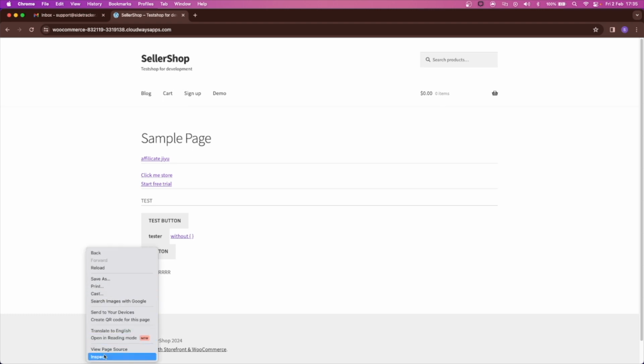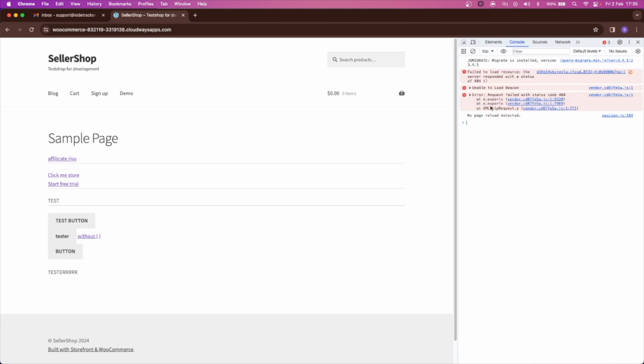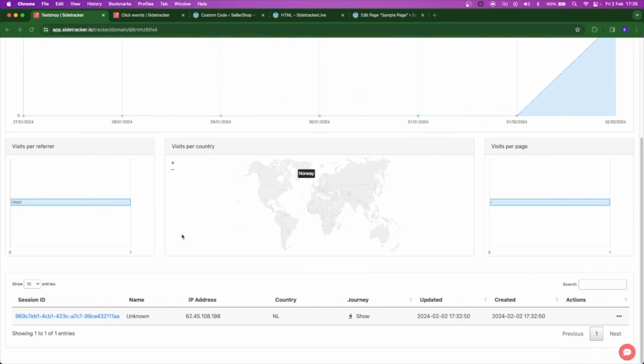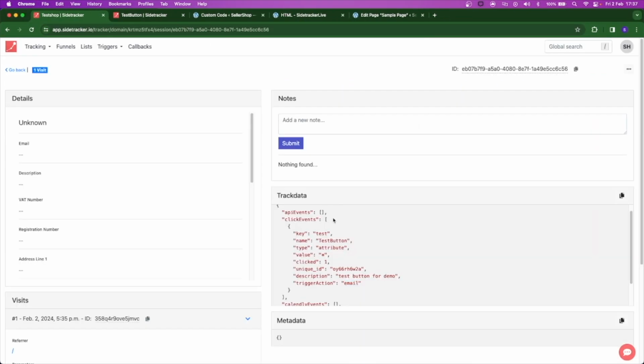If you check your inspector, you'll see no page reload detected. And if I click here, something will happen in the background, nobody knows, but as we can see, an email is sent now. And that will happen as an action on this button.